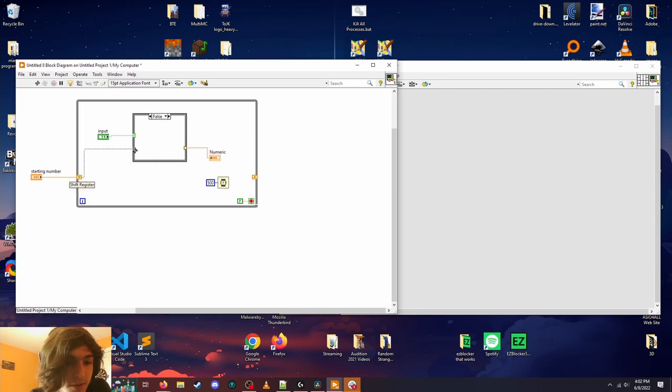Let's pass it into the case structure. If it's false, we want to keep the number the same, so we pass it back into here. Essentially whenever it's false, the number comes out here and then just gets passed right back into the shift register. Whenever it's true, we just pass it into the addition. So it comes out here, 2 gets added to the number, and then it comes back into this right side and then loops back around.